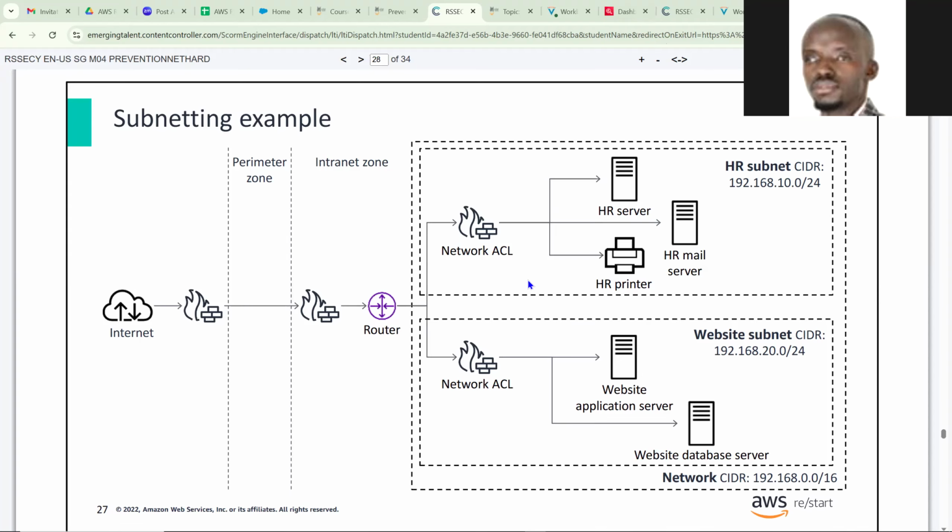So look at this. Look at what we have. We have our perimeter zone here, and then we have our intranet zone. In our internet zone, we have a router. We have our firewall, then we have our router. So this router on the cloud, this can be on.